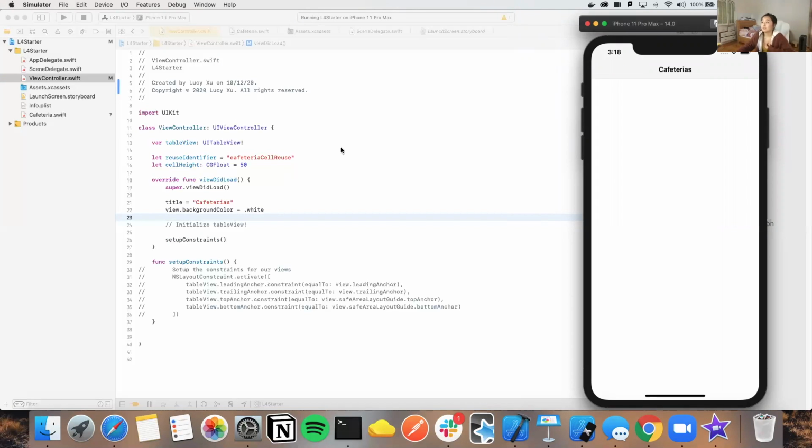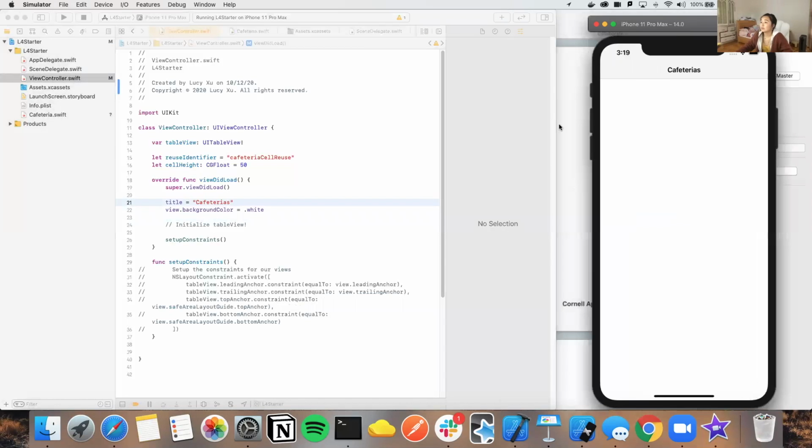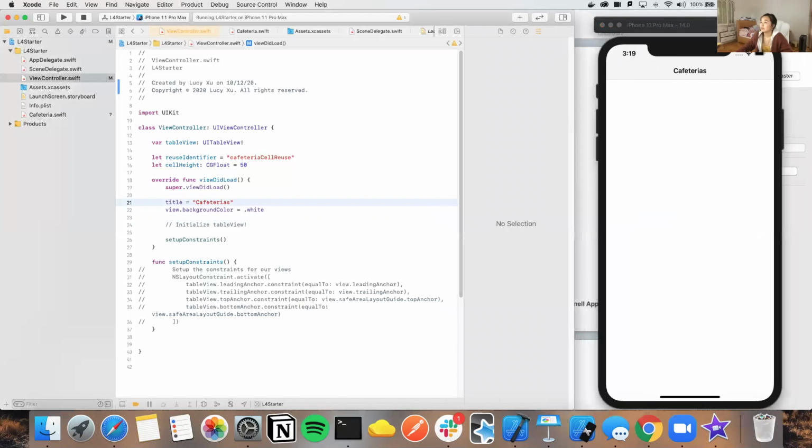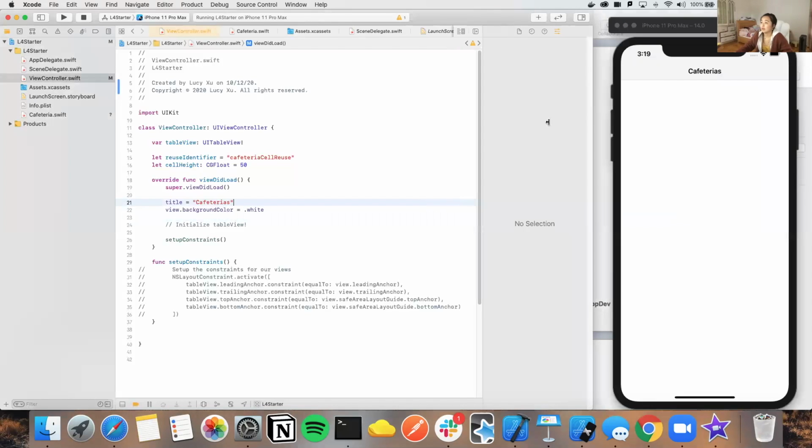Okay, so that took a little bit of time for my simulator to load, but basically, as you can see, based off of the starter code, what we have is a very simple screen that just has a white background and also a title in the navigation area that says Cafeterias, which makes sense because that's basically all we have inside of our viewDidLoad function. So let's try and build our table view based on the demo app that I showed earlier.